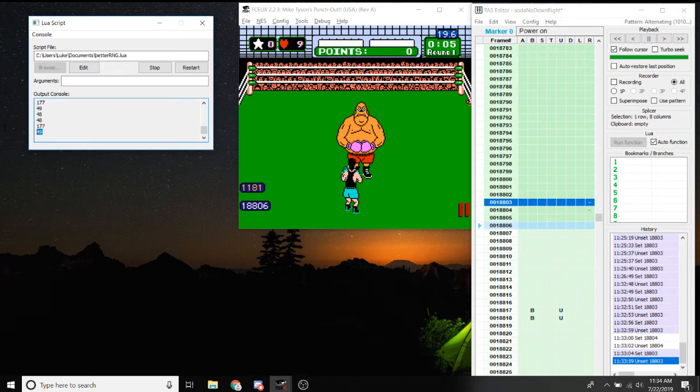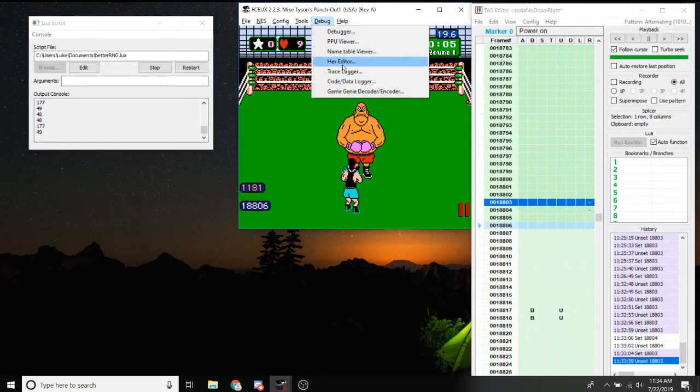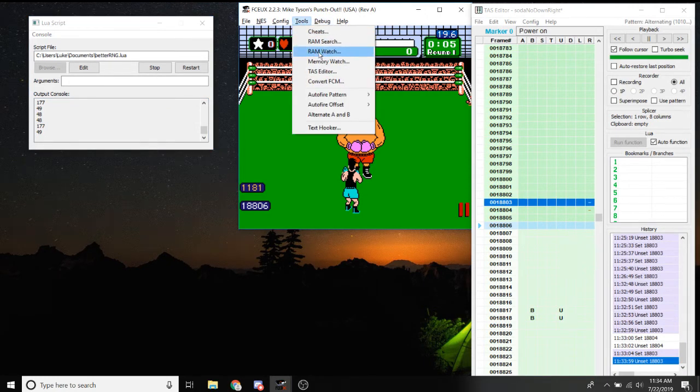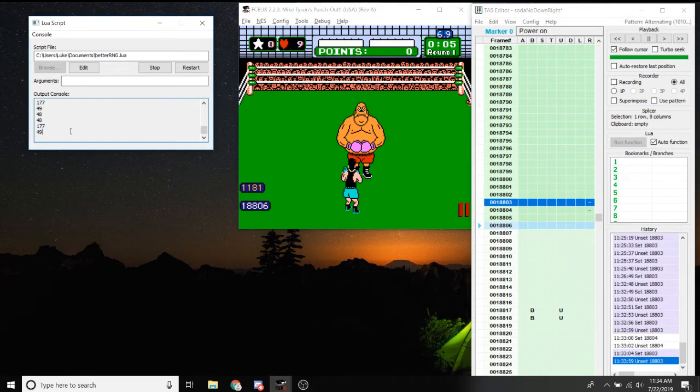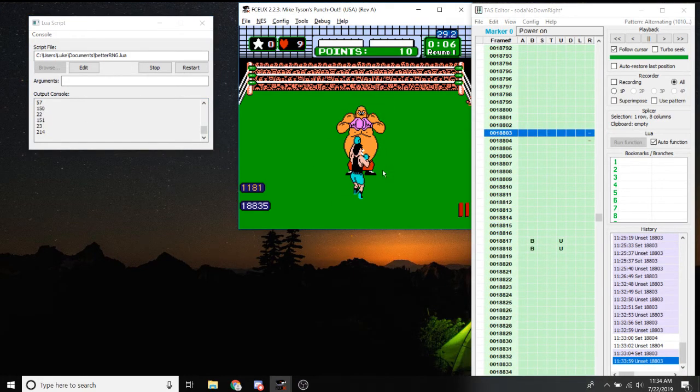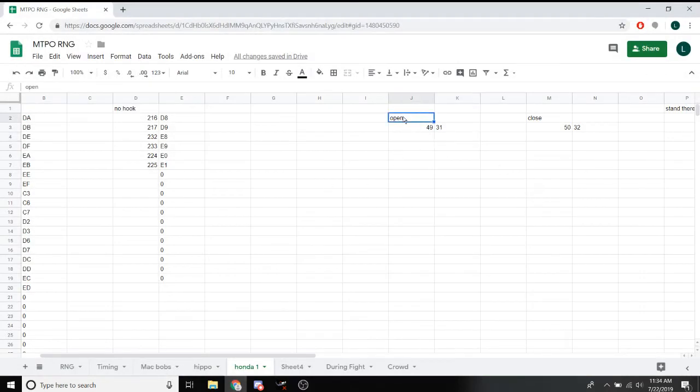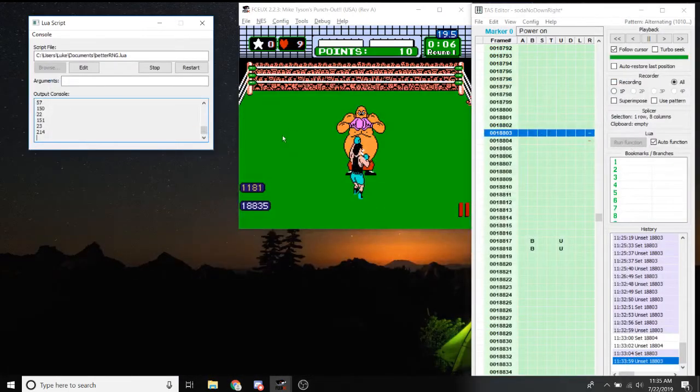This script outputs what the RNG value was before he shifted it. So if you look in RAM watch or search or whatever it is, it wouldn't be the same as this, but this is what you want to look at. And then, so 49, and he opens. So then you can go here, open, type in 49, and then this just converts it to hex, which is a better representation of what the actual code is looking at.